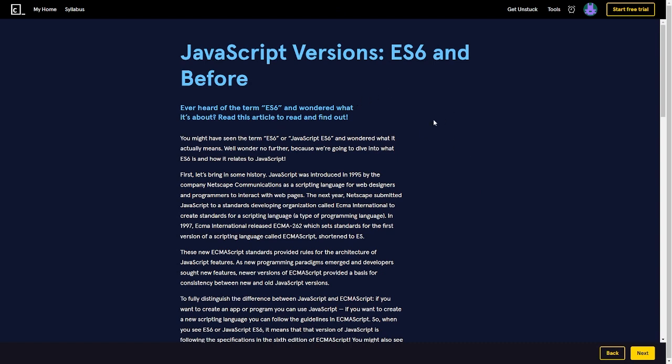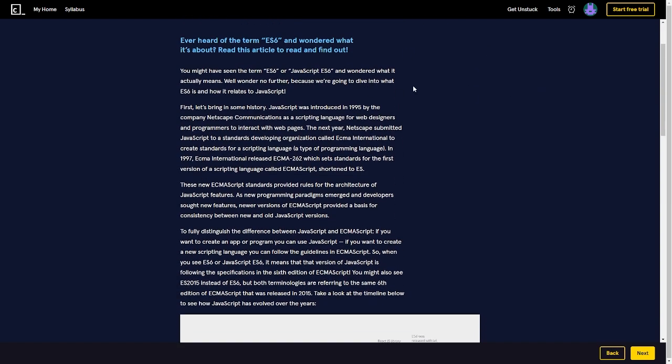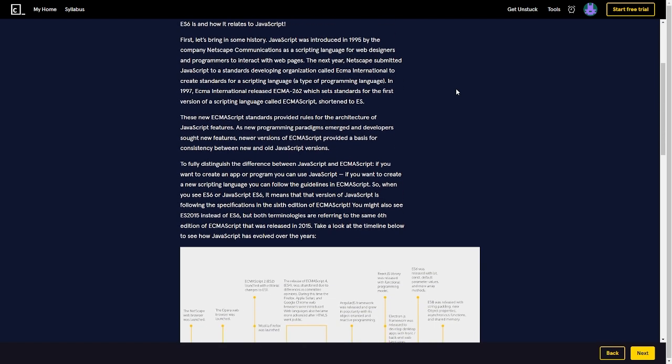JavaScript versions ES6 and before. Ever heard of the term ES6 and wondered what it's about? Read this article to find out. You might have seen the term ES6 or JavaScript ES6 and wondered what it actually means. Well, wonder no further because we're going to dive into what ES6 is and how it relates to JavaScript. First, let's bring in some history.